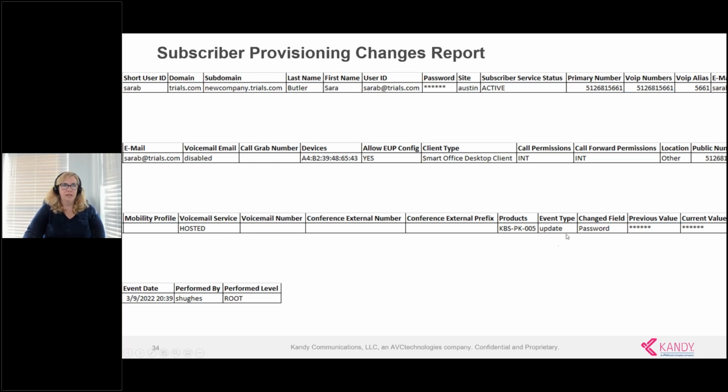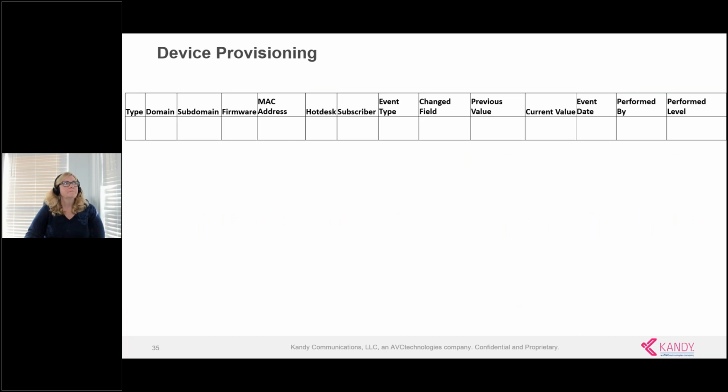And there was an event, okay, that occurred. So the event type was updating the password, okay? It doesn't give me the values because it's password insecure, but what happened? So the password was changed, and it was done on this date, and it was performed by me. SQs is my login from the root level. So you can see what occurred in troubleshooting.